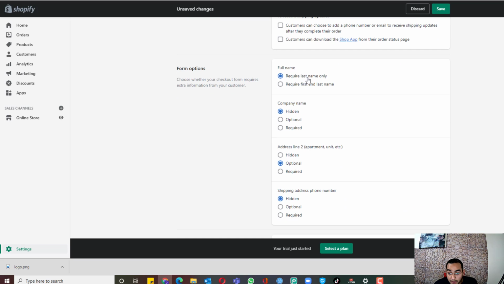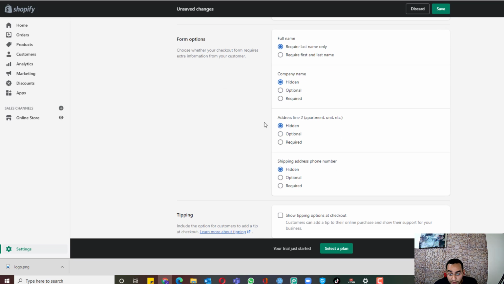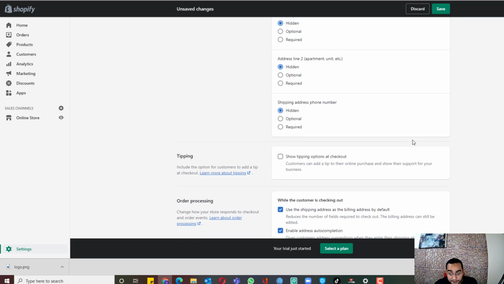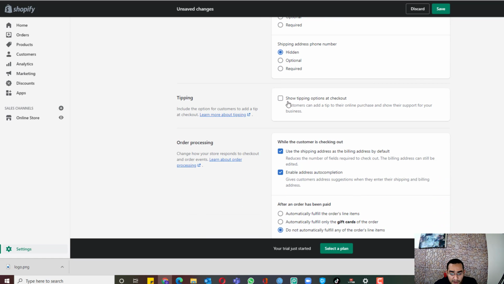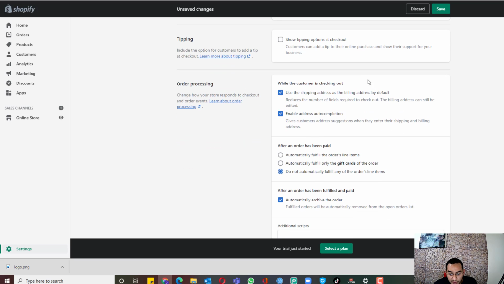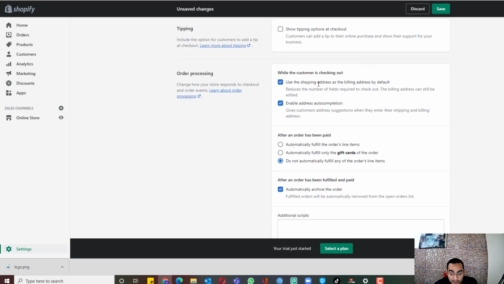The only thing required is the last name. Hidden company name, I don't need that. Address line 2, I don't need it. Keep it hidden. This option is actually new. You can check it if you want. It will allow the customers to pay a tip at your store. I honestly don't like to add it.